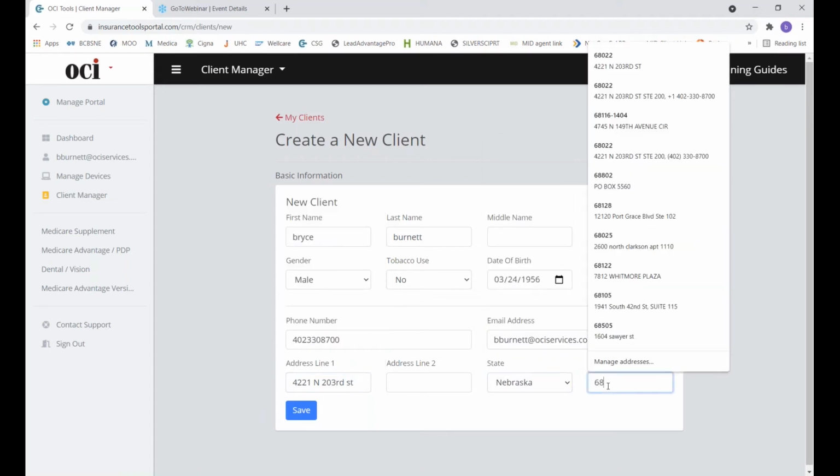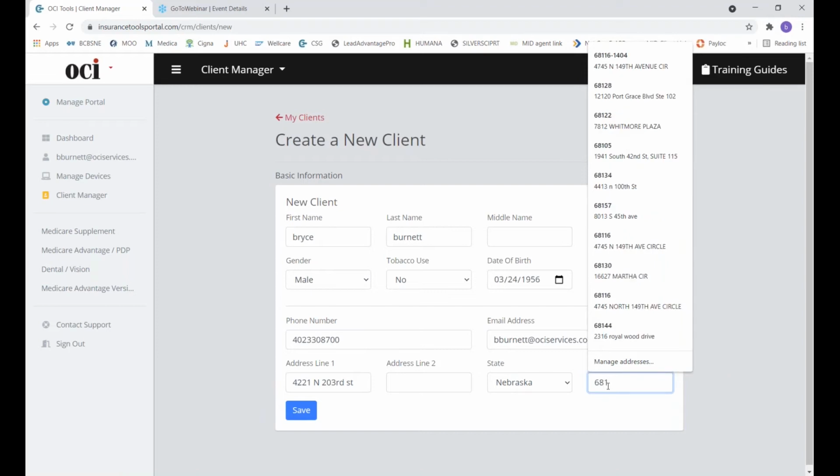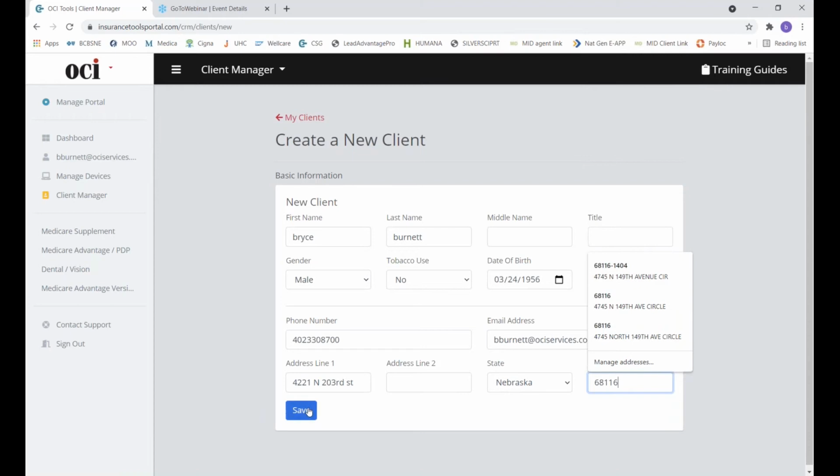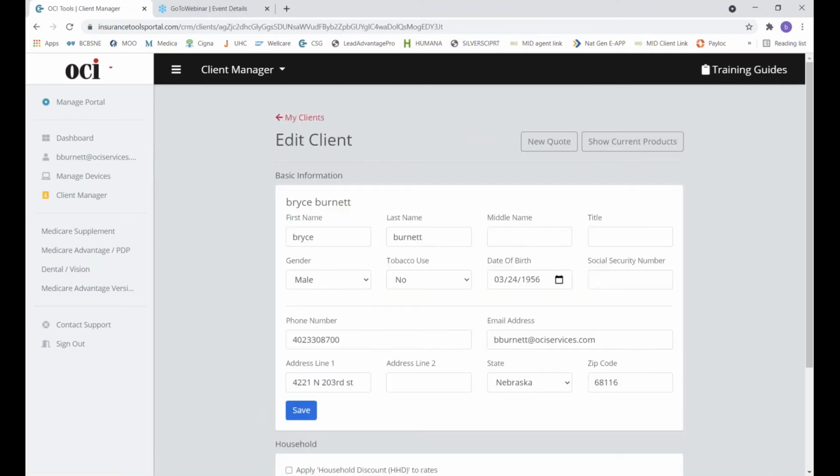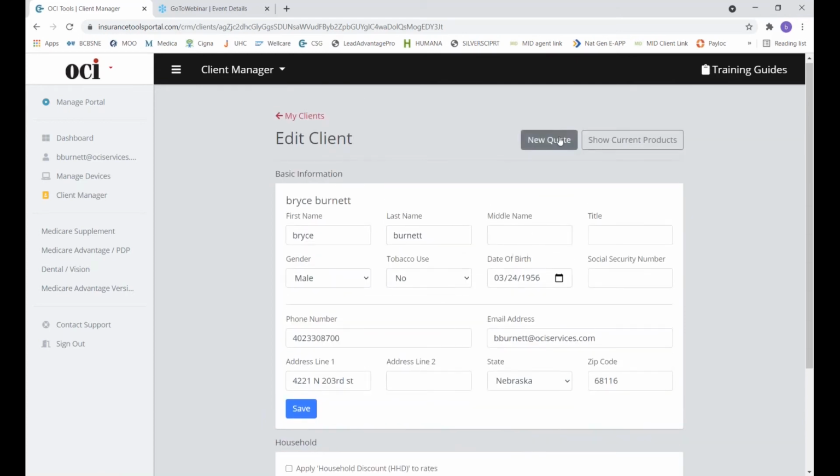And like I mentioned, the zip code is probably going to be the most important one here. This does save and auto-populate when you run a quote. So for this purpose, I'm going to just do an Omaha zip code here, and you can save your client. Once you've saved your client, it does allow you to click New Quote up here to run a quote directly from this link, or you can actually do Show Current Products. So I'll start by running a quick quote here. So we'll do New Quote.